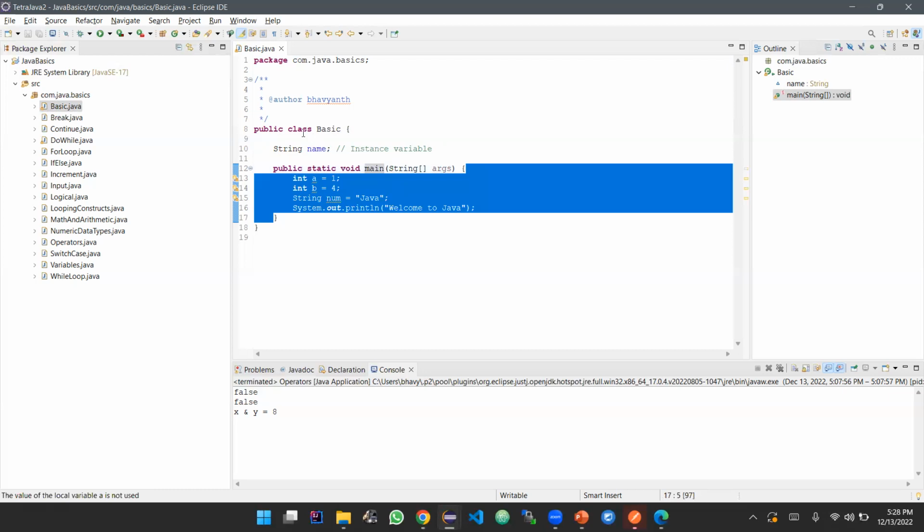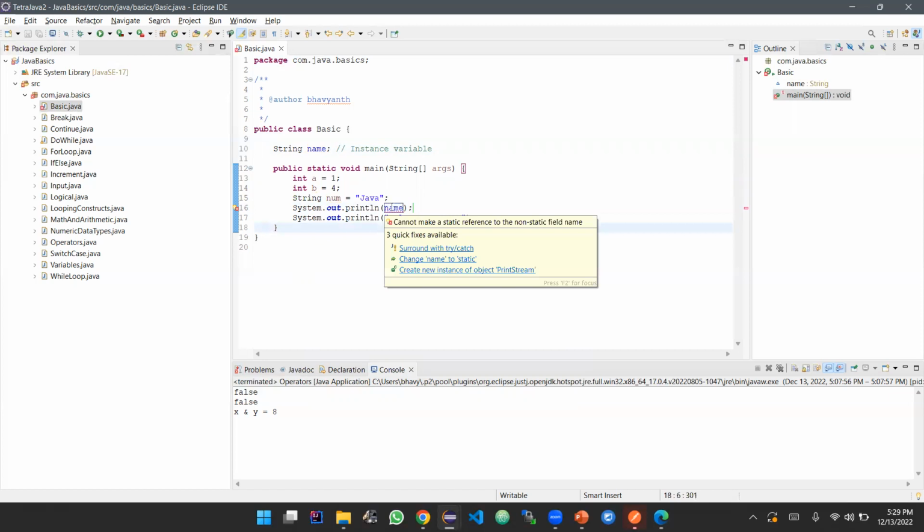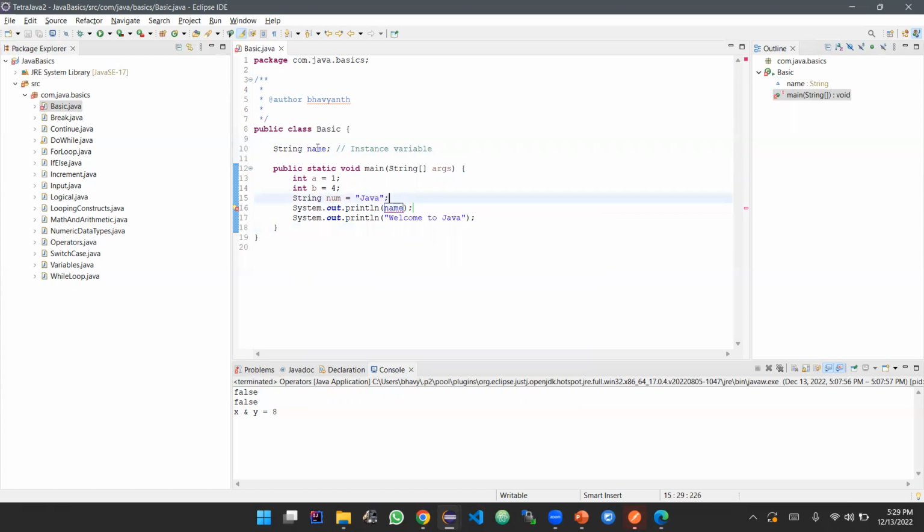For now it will be difficult to understand what a class and a method are, but I'm just telling you the variable usage. When we do our OOPS concepts, you'll get to know what a class and a method are. So if you want to use the parameter name here, I'll be able to use this name within this method.